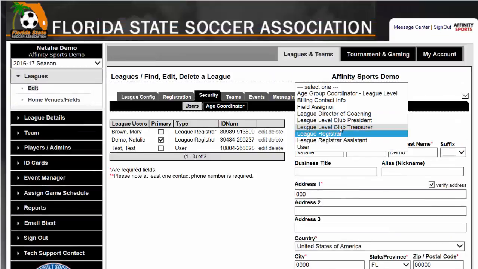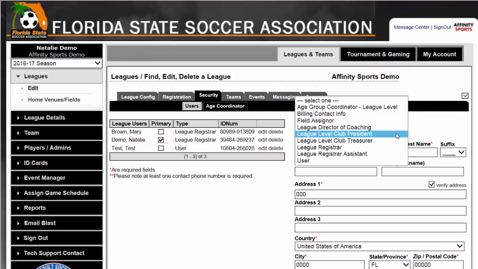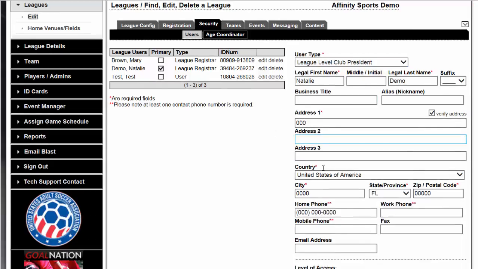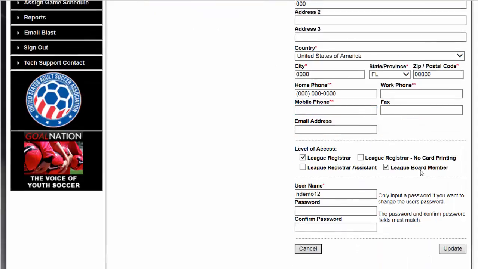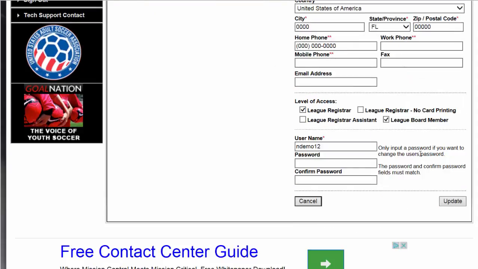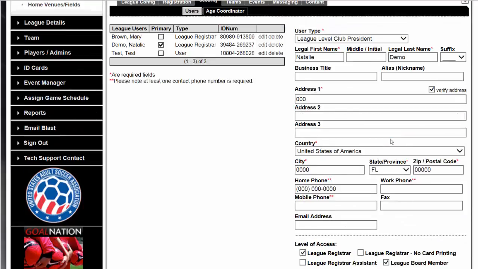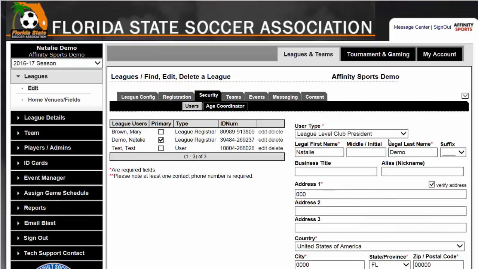User type, this is where you could set up your president, treasurer, competitions director, anybody that you want to have access to your information. You might want to modify their role by only selecting league board member. This gives them viewing rights to the data, but they're not able to update or make any changes. Your board member might be responsible for sending email notifications, running reports, or viewing rosters, but they can't make any changes to the player or team official information.